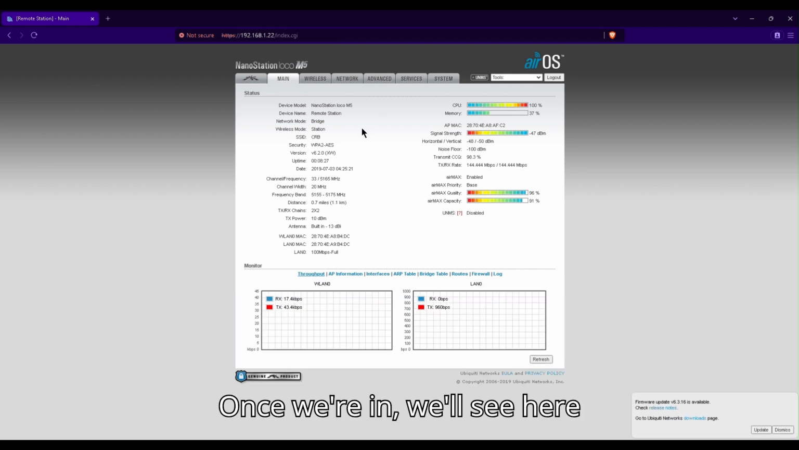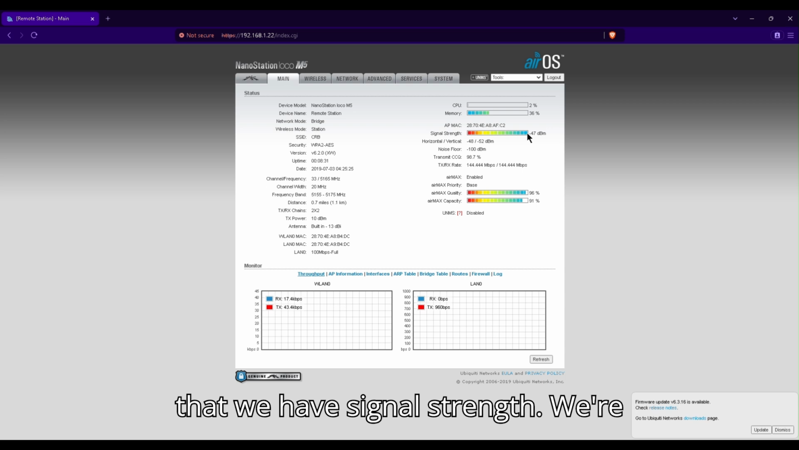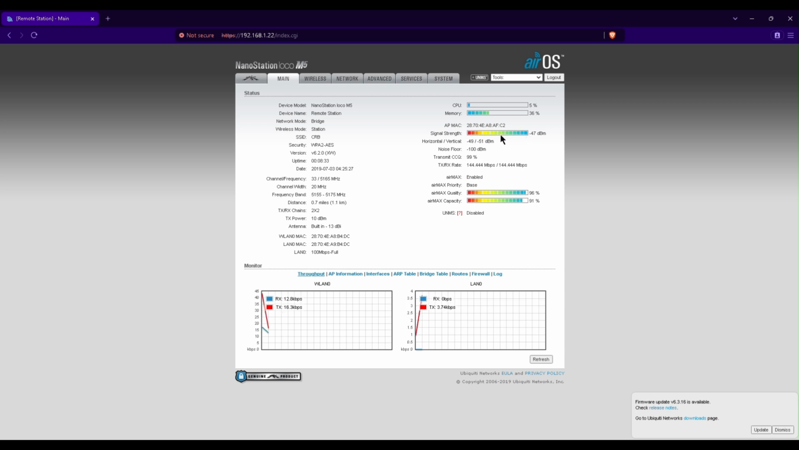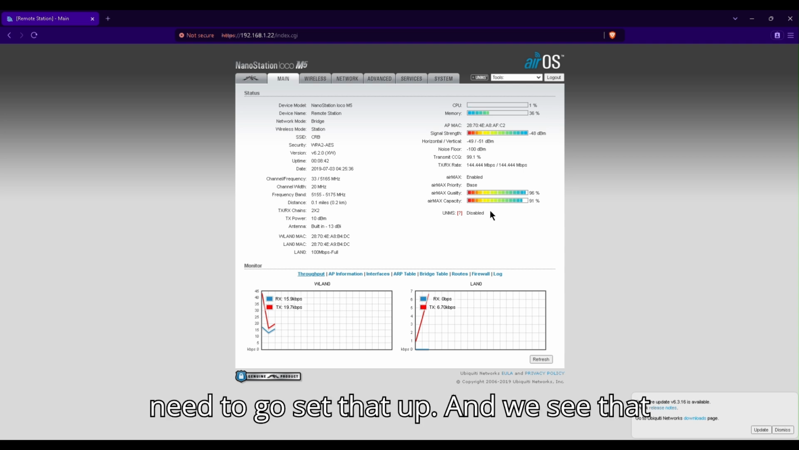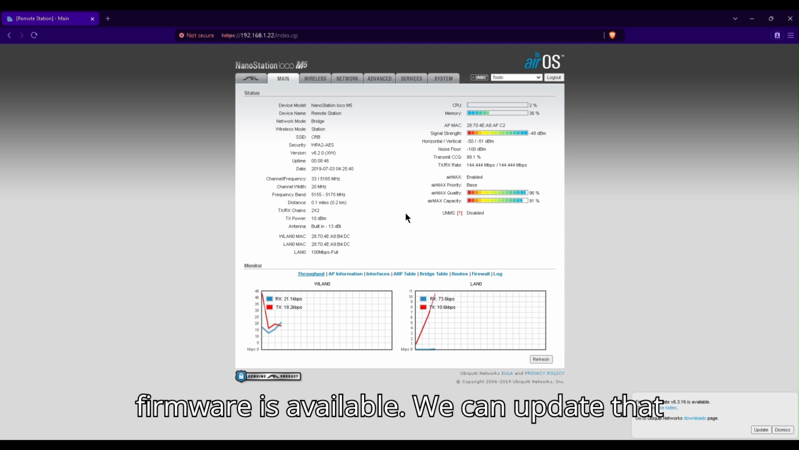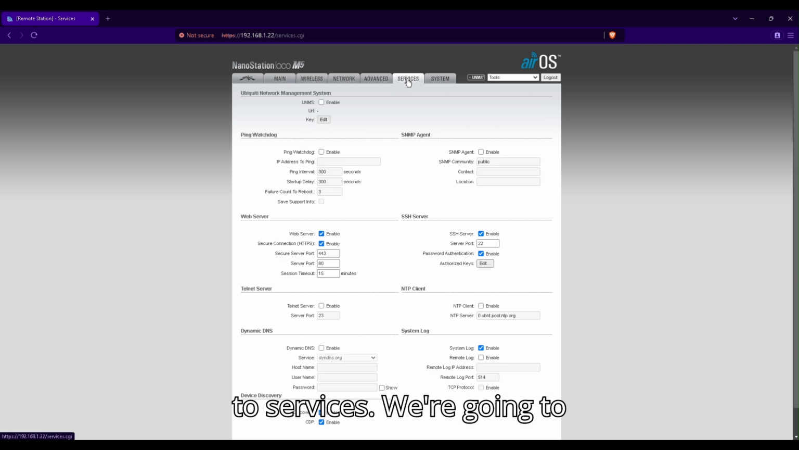Once we're in, we'll see here that we have signal strength, we're connected. UNMS is still disabled. We need to go set that up. And we see that firmware is available. We can update that at the end. So now we're going to go over to services.